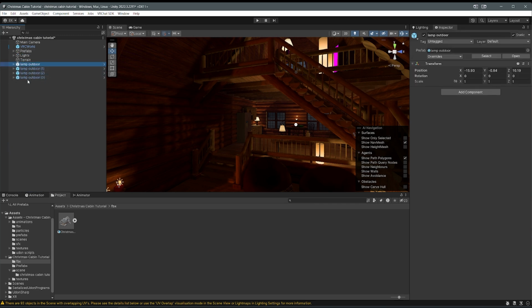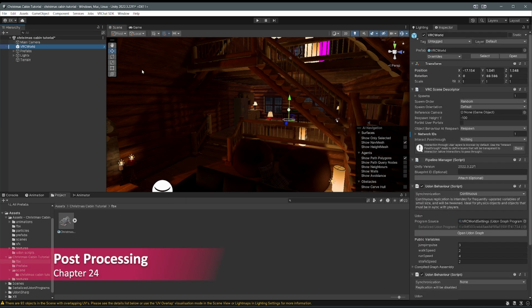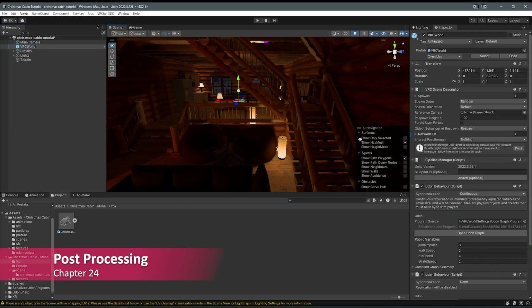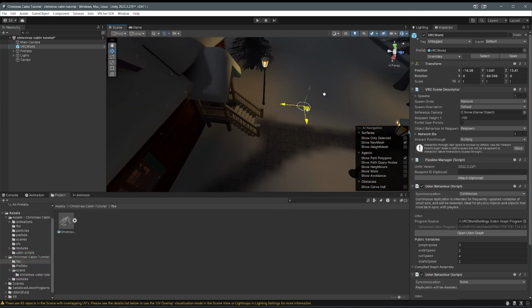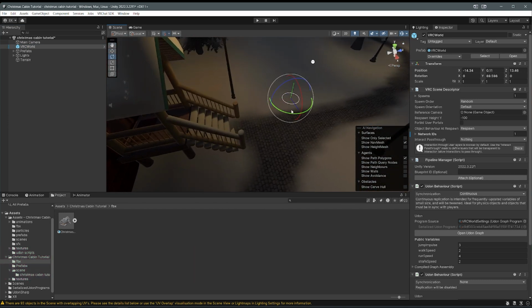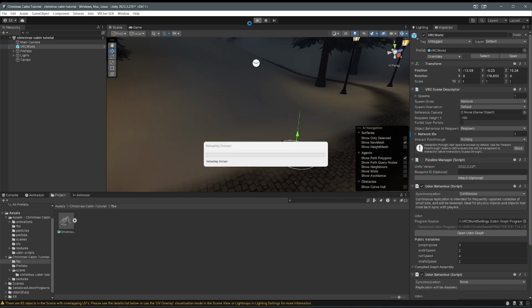So let's organize our hierarchy a little bit. We've got some objects in here. We are going to create some post-processing. So in your VRC world, this is your game object, which is your spawn, which we are going to move now to, I don't know, let's move it out here, and we'll make sure this player's facing the log cabin when they spawn in. We could test this by pressing this play button.